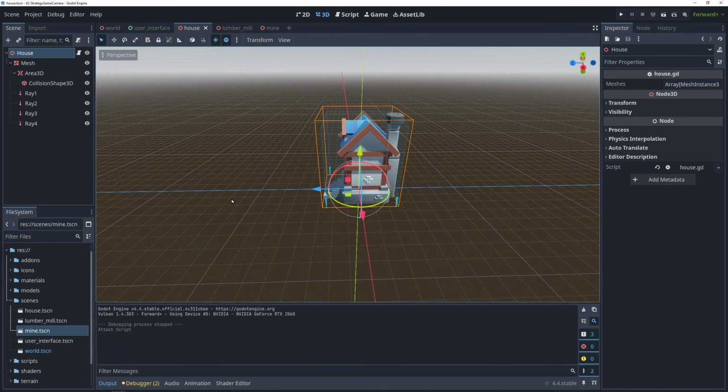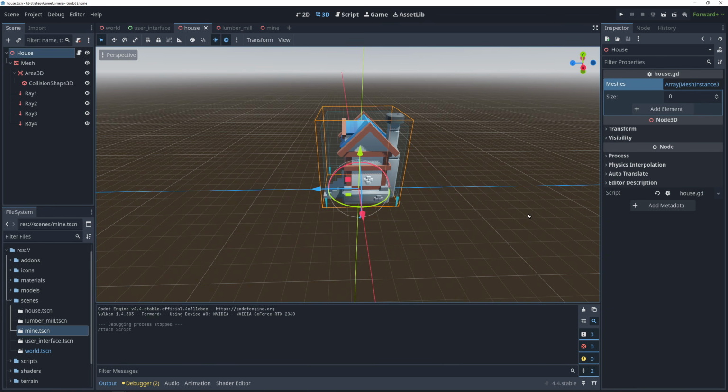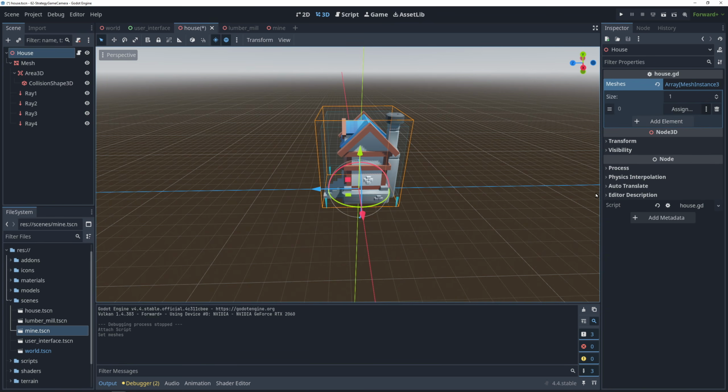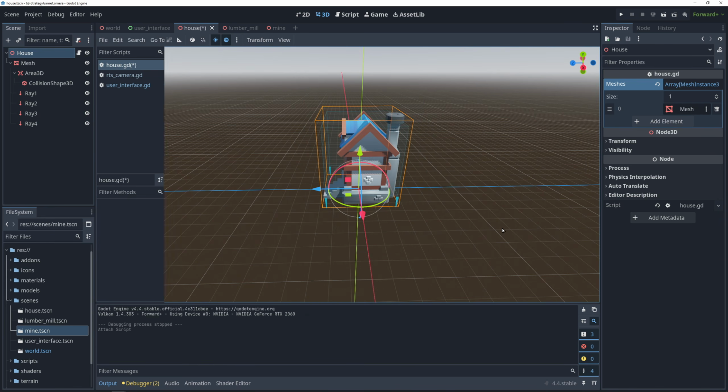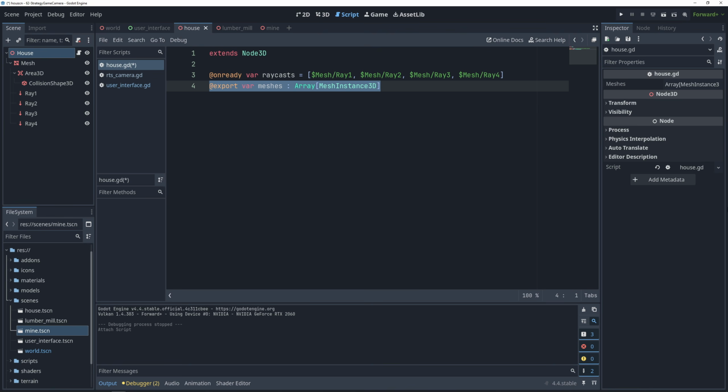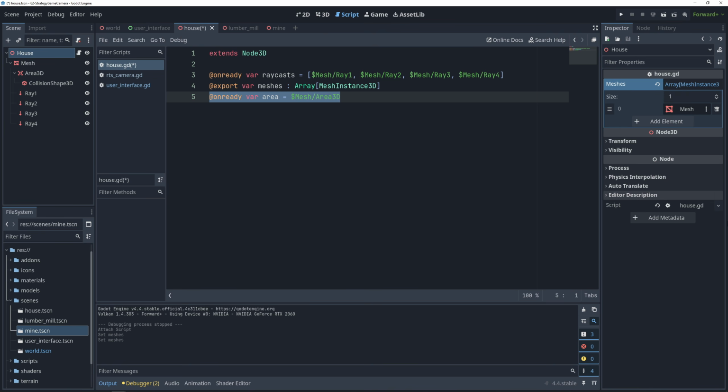To assign the meshes to this array, we are going to go to the meshes property of the node that the script is attached to and click add element for each mesh that we have. Assign the meshes and we are set. Back to the code, we are going to add an onReady variable for the Area3D.